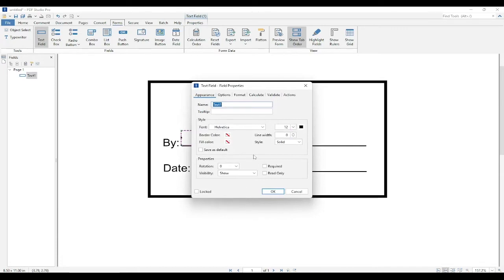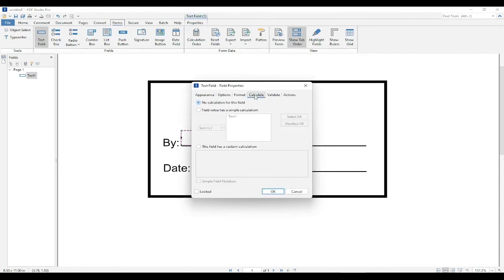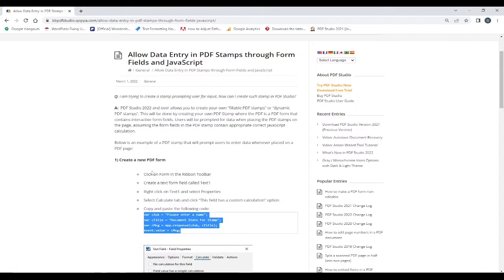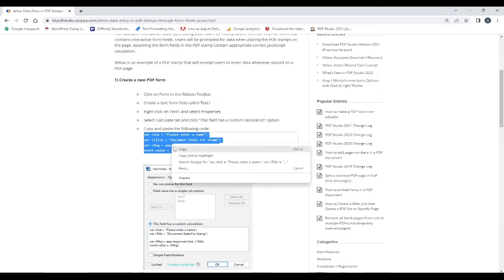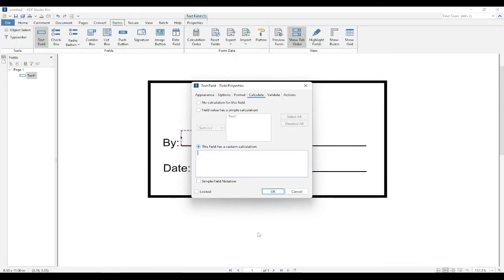So from here you can make an adjustment, so I'm just going to make it a little bit bigger, and then you can go to Calculate and go down to this field has a custom calculation, and you can find our calculation on our knowledge base page, and you can find it under Allow Data Entry in PDF Stamps through Form Fields and JavaScript. So now I'm just going to copy it. Then I'm going to go back to PDF Studio, and I'm going to Control V to paste it in the calculations box.